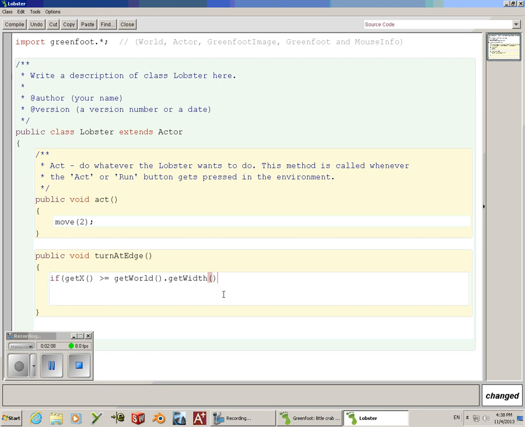My world is 600. And I could just write 600 here, but if I use getWidth, then I don't have to change numbers if I ever change the width or the height of my world. I'm always going to get just one less of it, so I'm going to go -1. So if the x coordinate of my lobster is greater than or equal to basically 599, I want him to turn, and I'm going to make him turn maybe 7. And I put a semicolon after this.